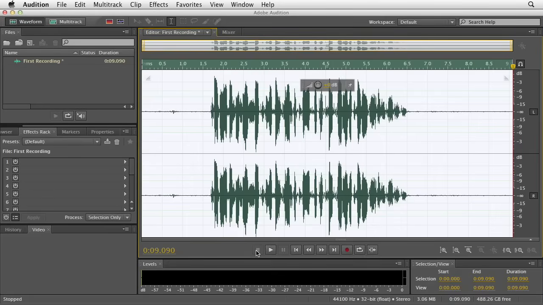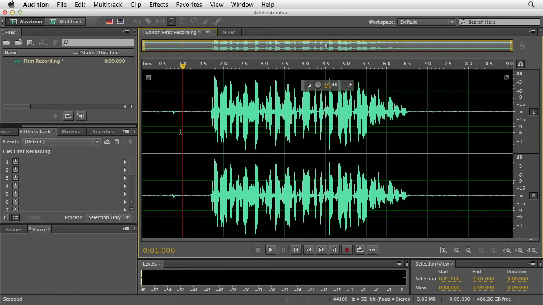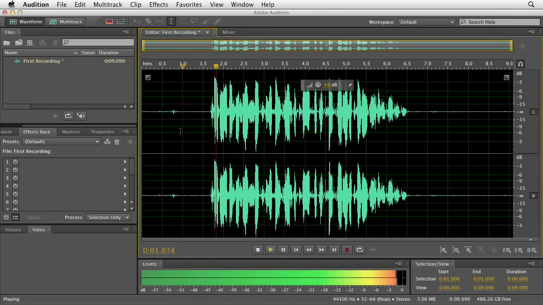It's really that simple. Again, to listen to my recording, I can just bring my playhead back to the beginning. I'm just going to click somewhere in here to deselect, and then I'll press the spacebar to play. Adobe Audition CS6 is a fantastic tool for complete audio recording and editing projects.